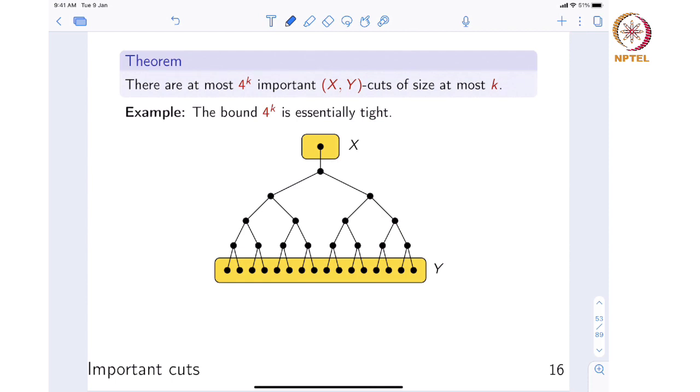Okay, so the last thing of this lecture that I would like to tell you is that there are at most 4 to the power K important XY cuts of size at most K. We also saw a lower bound of 2 to the power K by 2. But in fact, we can actually get an essentially tight bound of 4 to the power K. How do you get this? It is very similar to the example we had.